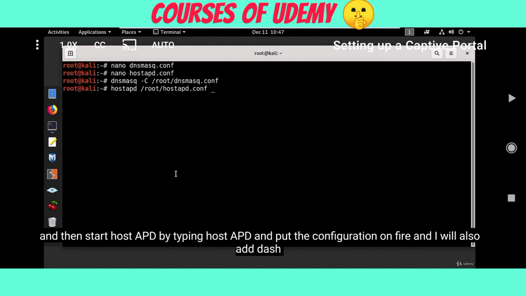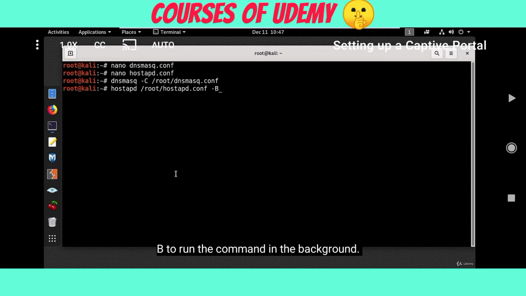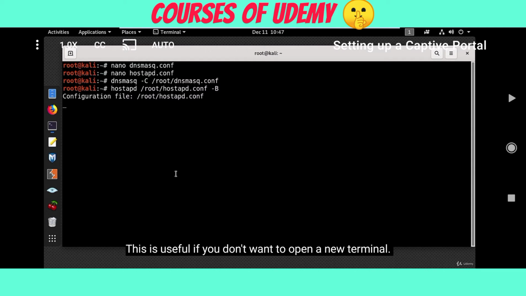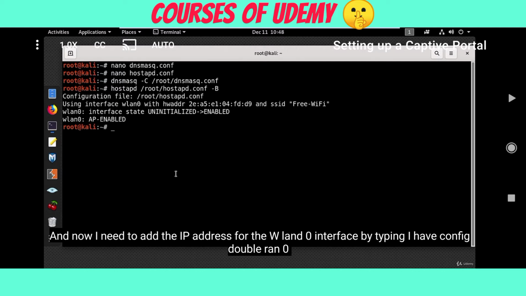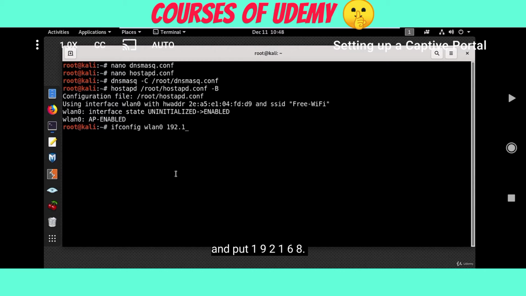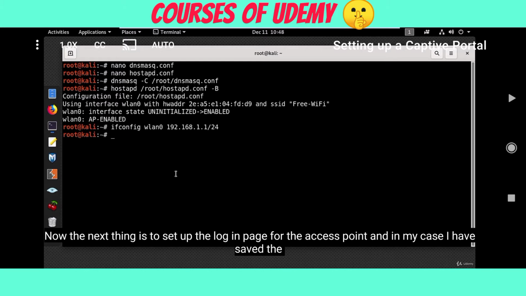And I will also add -B to run the command in the background. This is useful if you don't want to open a new terminal. And now I need to add the IP address for the wlan0 interface by typing ifconfig wlan0 and put 192.168.1.1/24 and press enter.